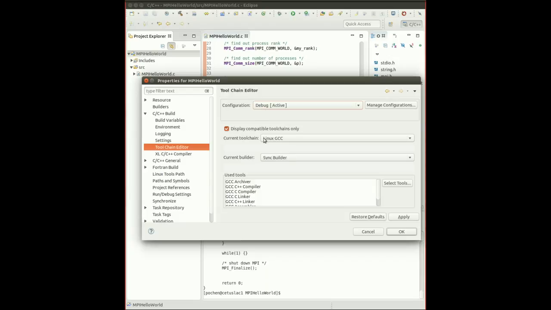For my local build, I'm going to use the Linux GCC. For the current builder, I'm going to use the GNU make builder. I'm going to use the GNU make tool to build my local copy of the executable. And basically, that's for my local toolchain. I'll just click on apply. If you click on OK, then this dialog box is going to close. But we still have other settings that we need to do.